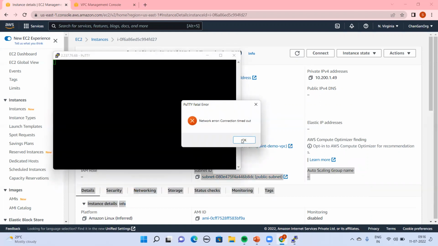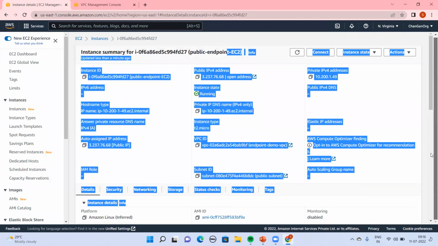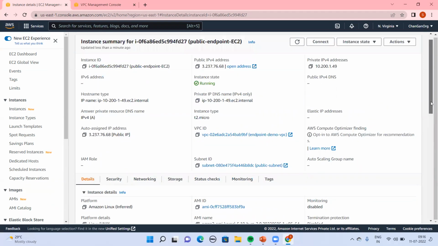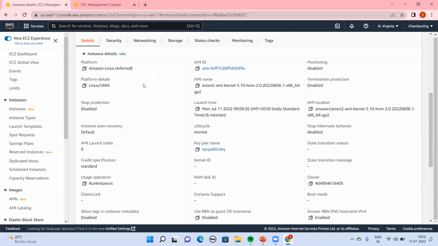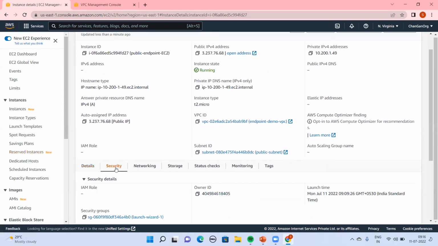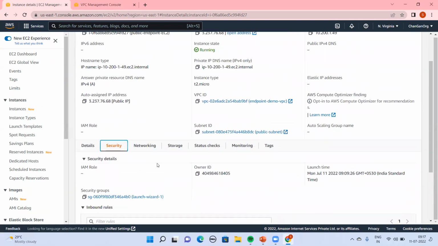So let us see what is the thing which we missed out. So we have to troubleshoot it. So VPC is correct. You need to see that. VPC public all good. And security group, which we don't have any issues.